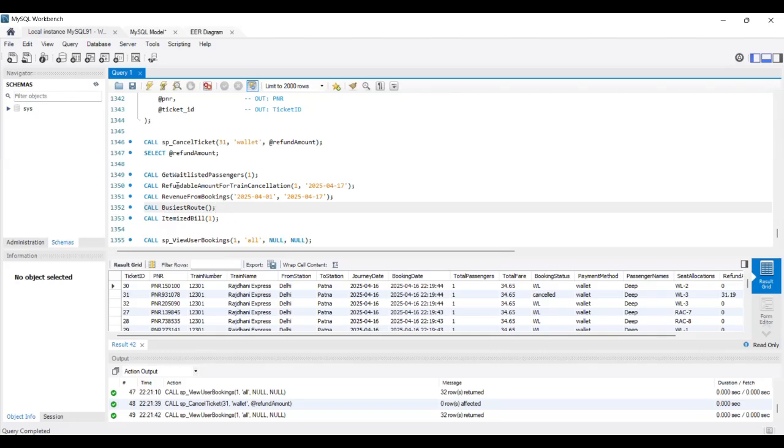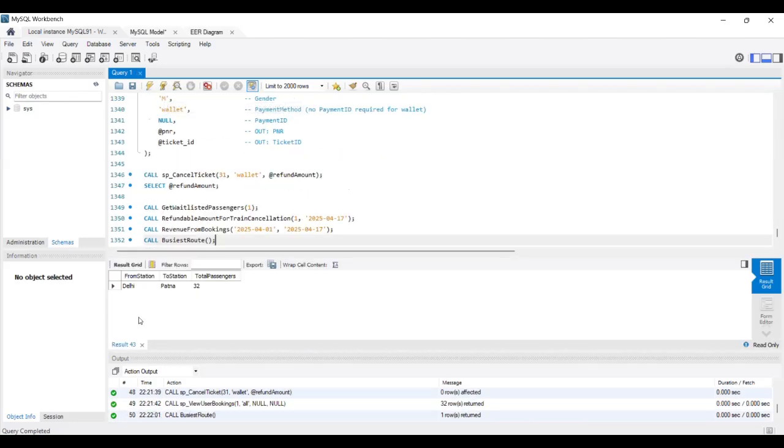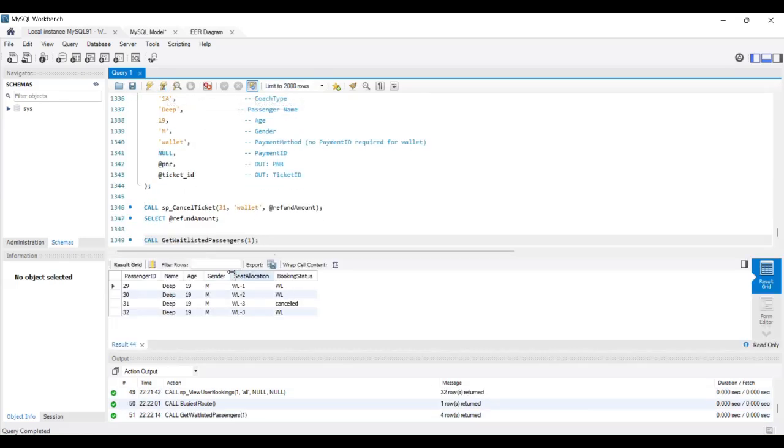Now, hovering towards the busiest route, we can see from Delhi to Patna is the heaviest route, as we have booked tickets mainly from this route only. Moving forward, we have waitlisted tickets passengers, and the attribute here is train ID. Running this, we get all the waiting list tickets which we had booked and its current status.